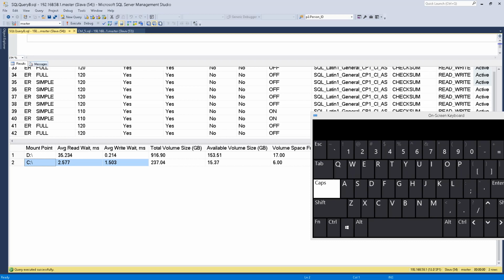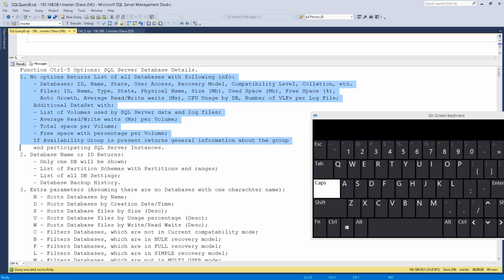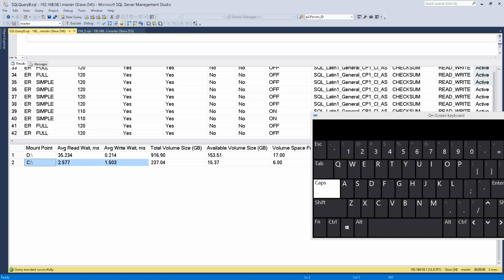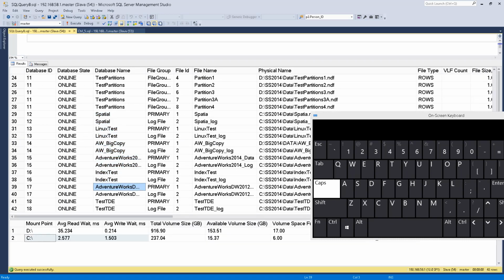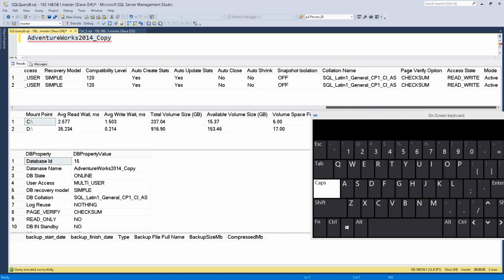So the next feature here: if we click on the Messages tab, we will have all information on how to use that Ctrl+5 option. And as you can see, without options, we have 3 data sets. The second option is database name. If I move the database name here and select that database name and press Ctrl+5 again, we'll see information in the first data set, only the same information as before, but only for one database.